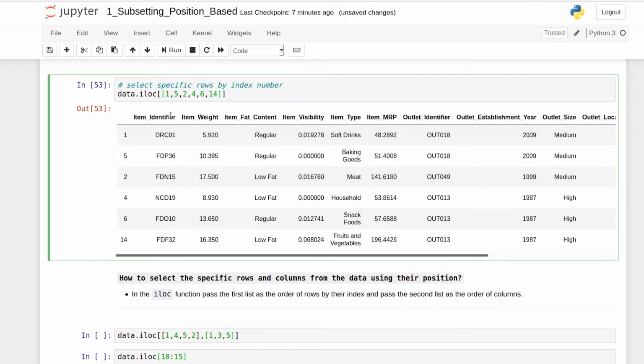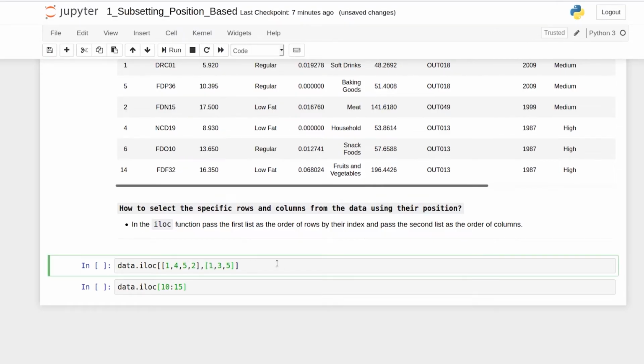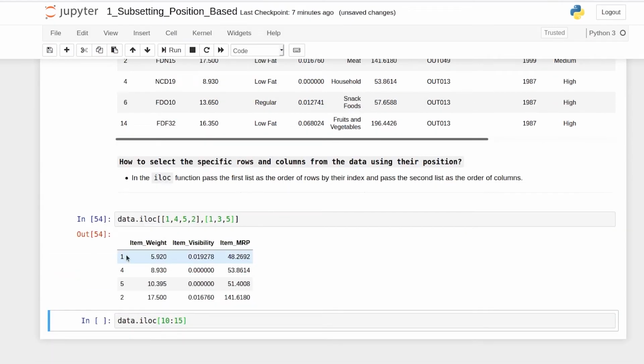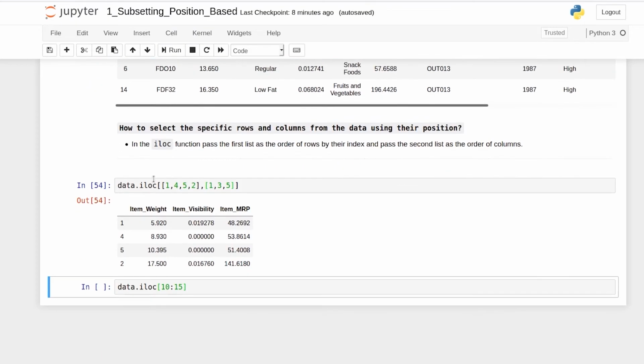So you know this column is position 0, this is 1, this is 2, this is 3, this is 4 and this is 5. So suppose you say I want rows 1, 4, 5 and 2 and I want columns 1, 3 and 5. Let's see what happens when I run this piece of code. So as expected, you have rows 1, 4, 5 and 2 and you have columns 1, 3 and 5. So column number 1 is item weight, column number 3 is item visibility and column number 5 is item MRP. So this is the kind of advanced subsetting that you can do using the iloc utility.